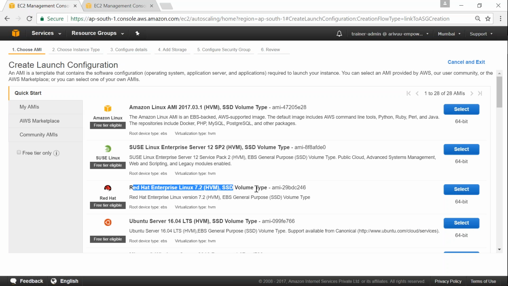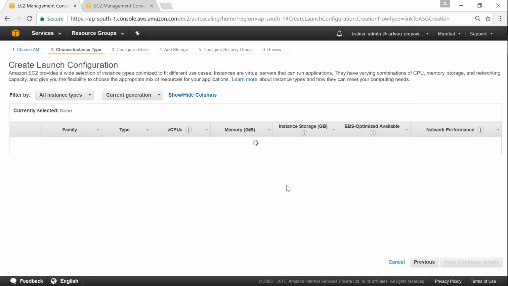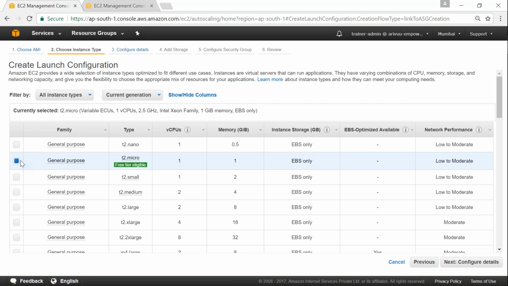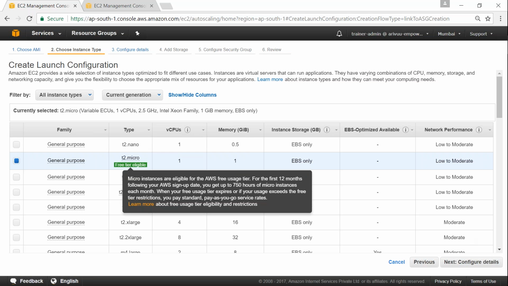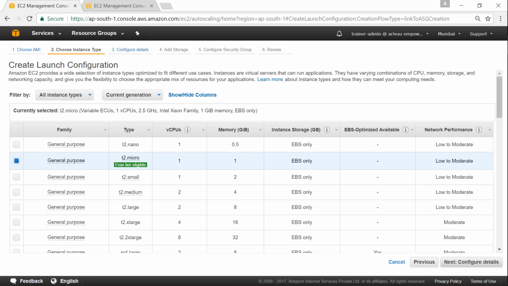As usual, we are going to use the Red Hat Linux instance. Click on select, and then it is asking me what type of instances. So let us choose the T2 Micro itself for our learning experience. In production or real time, you choose the appropriate one. So go ahead and click on next, configure details.